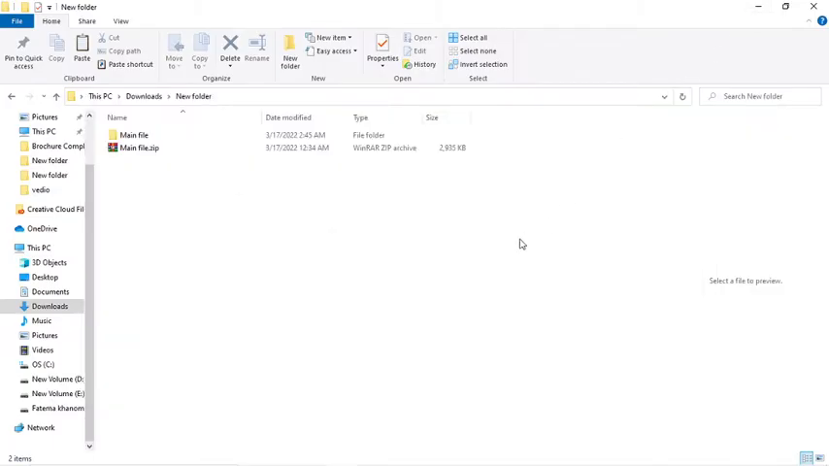Hello, today we are showing how to change an editable template, changing the color, images and text. So here is the file when you download a purchased file. As you can see, here is the file.